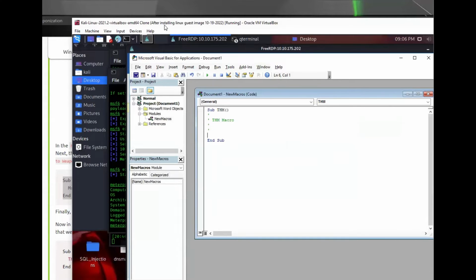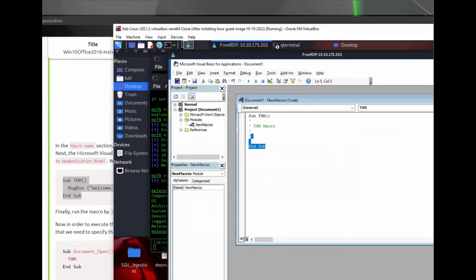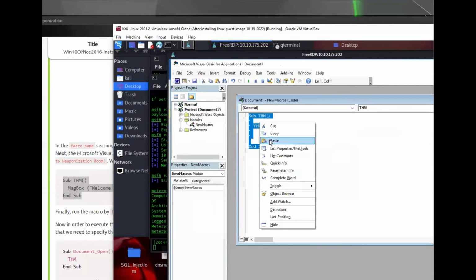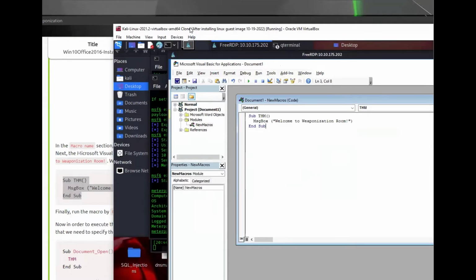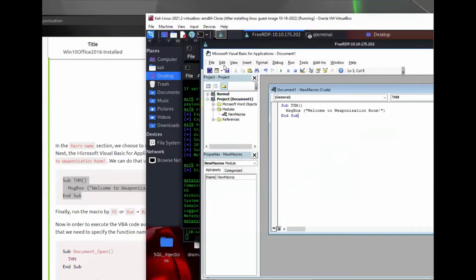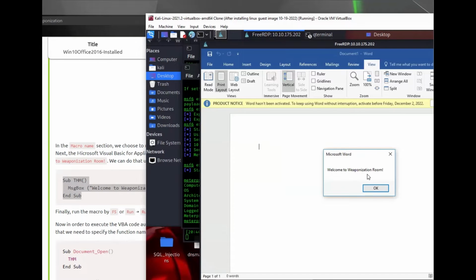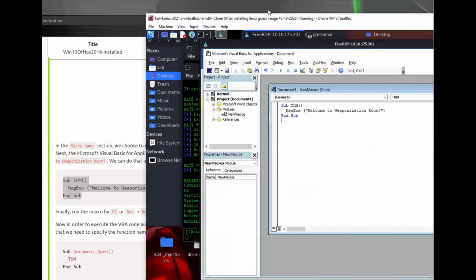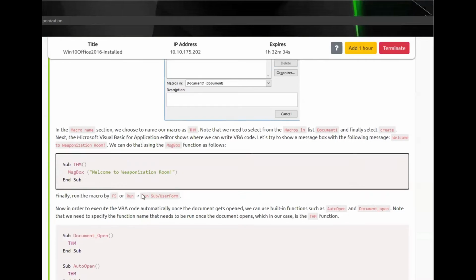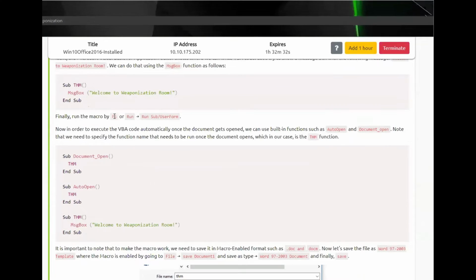And then we'll basically overwrite this with the macro. Then we're just going to click F5 to run it. And then we click run, and boom, welcome to weaponization room. Got him. All right, cool. So that was cool. You've seen a little box, right? So F5 run, and you get that.